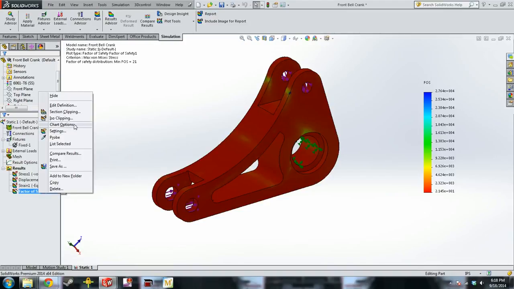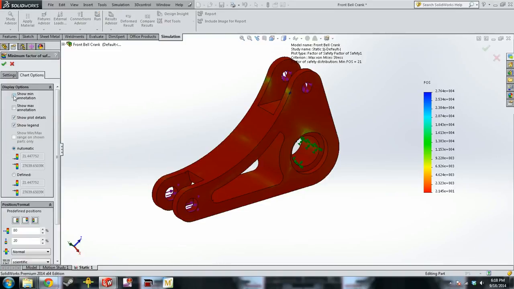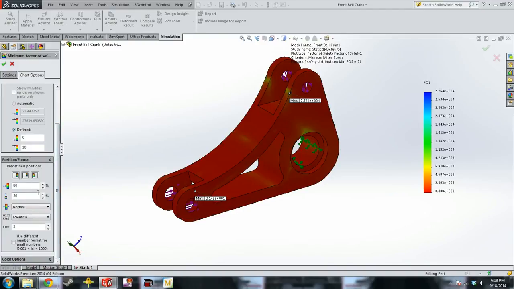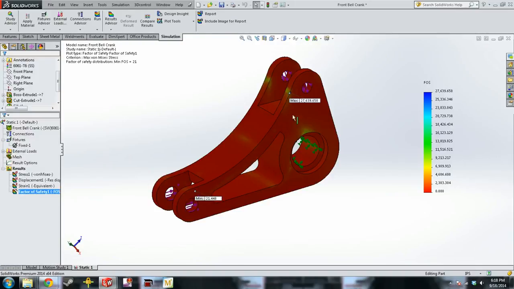So what we're going to do is go to chart options. We're going to show minimum safety factor, maximum safety factor. We're going to change this whole scale to a max of 10 and a min of 0. So that'll change the colors of the part. And then we're going to go to floating points. You can actually see what the values are.